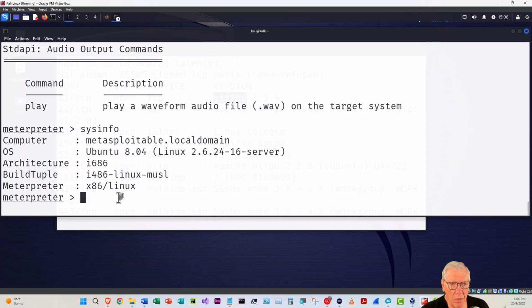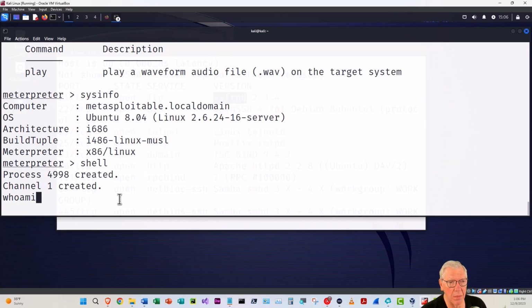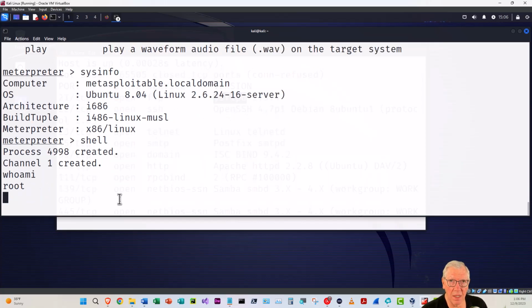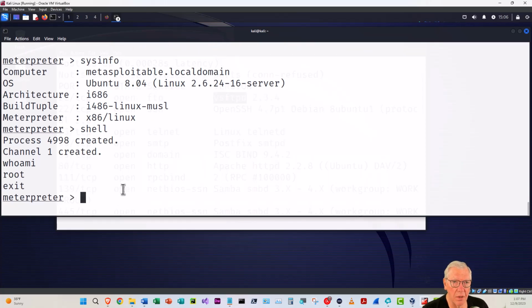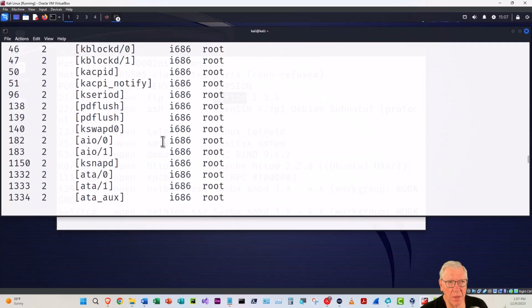Let's see if we can look at another couple of commands. So let's type in the command shell. And now we are actually out on the shell of the computer. We're actually on the Metasploitable box, and we can type in a command like whoami. And it tells us that we are root, and we can exit out of this to get back to the Meterpreter command. Now I talked about the processes. We can list the running processes that are on the computer by typing in ps. This is a Meterpreter command, and I want to just show you a little bit about this because there's a ton of them.